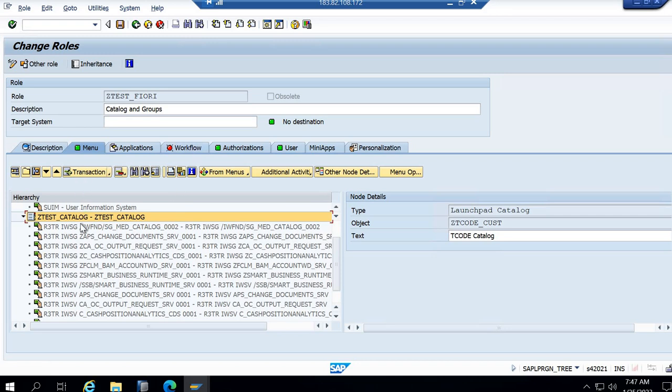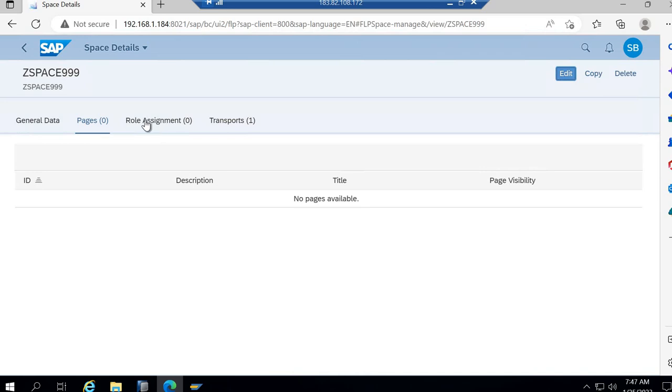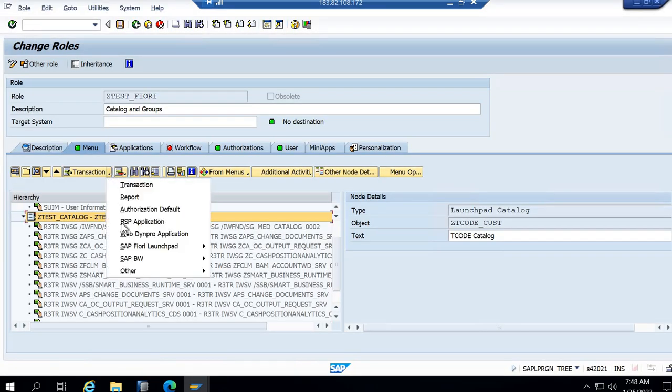So let's see in case you create that space 999. Initially, in this space, right now you don't have any role assignment. So if you add this space in your role... You are asking whether we can either add it directly in the backend system in the role, or in the Fiori Launchpad. No, role assignment will always be here in the backend only. From the Fiori Launchpad we cannot map a space to a role assignment directly. We can only map with the catalog.